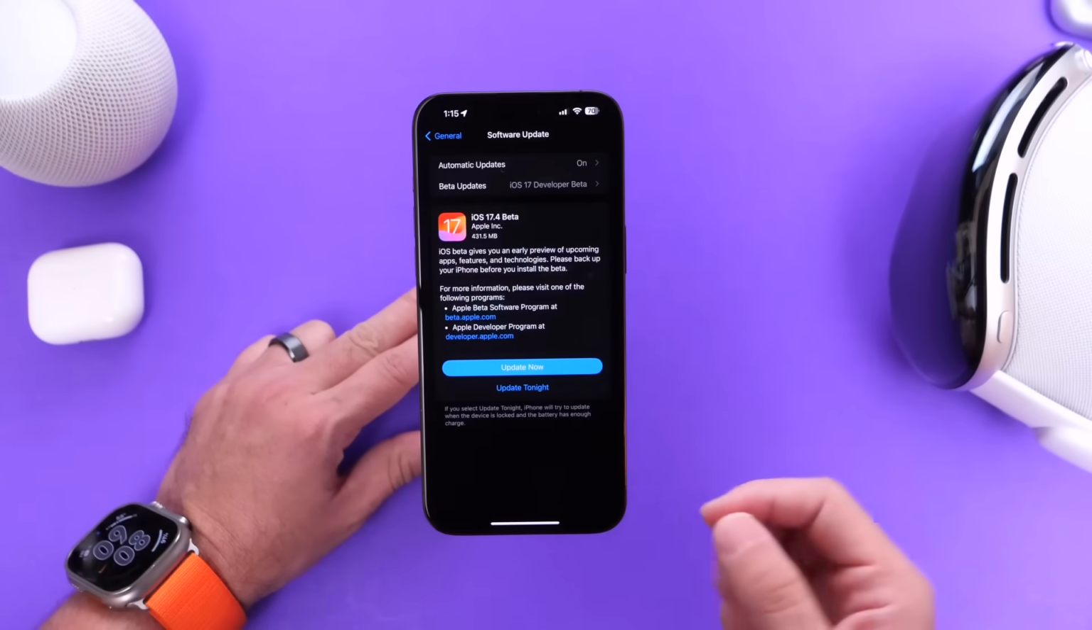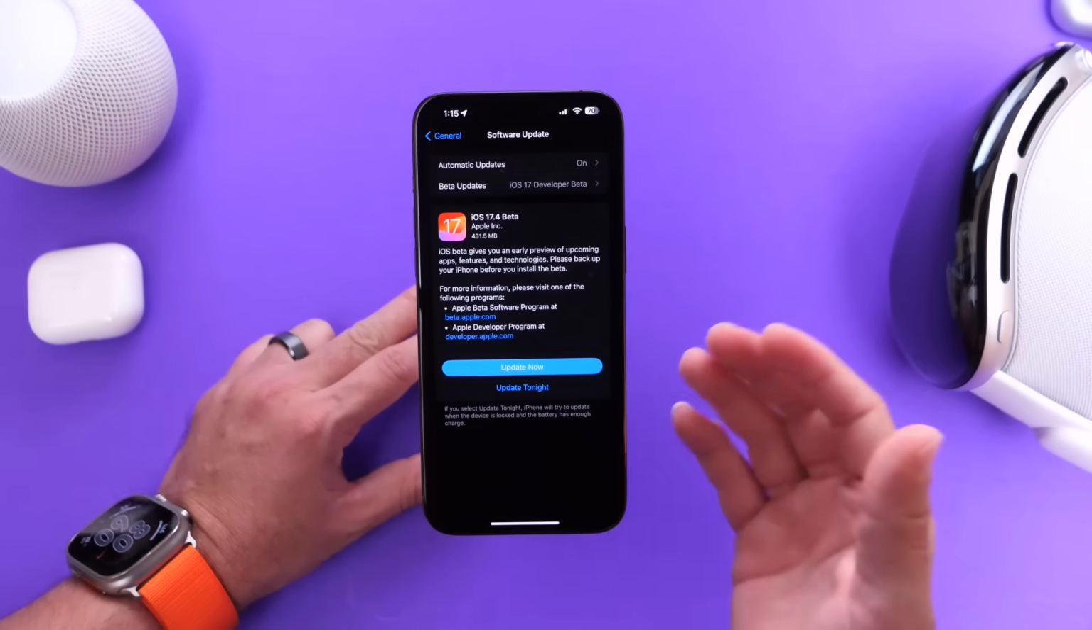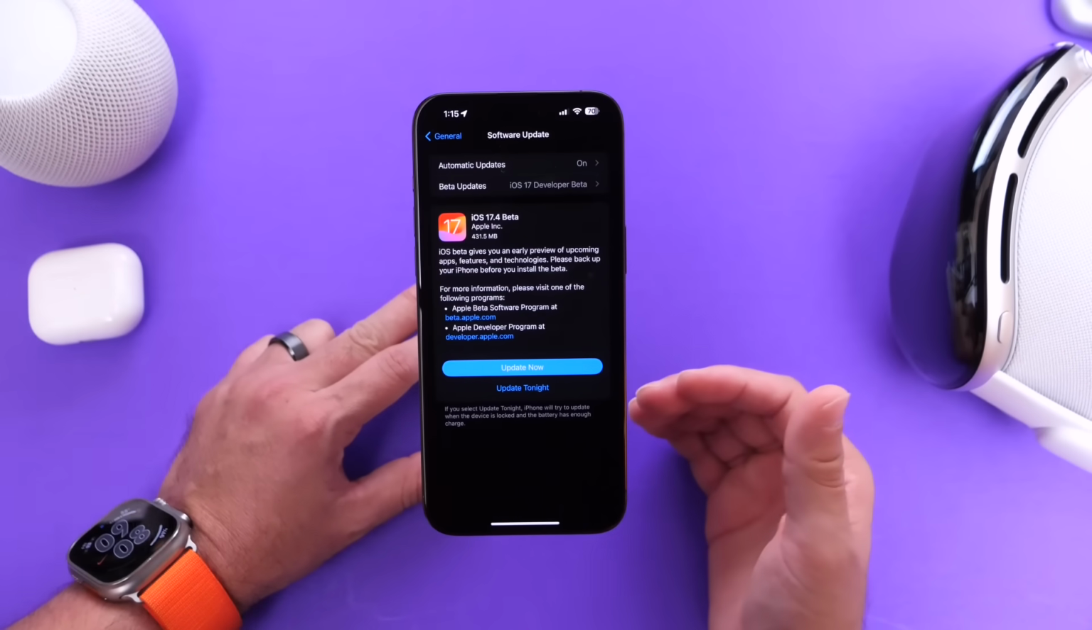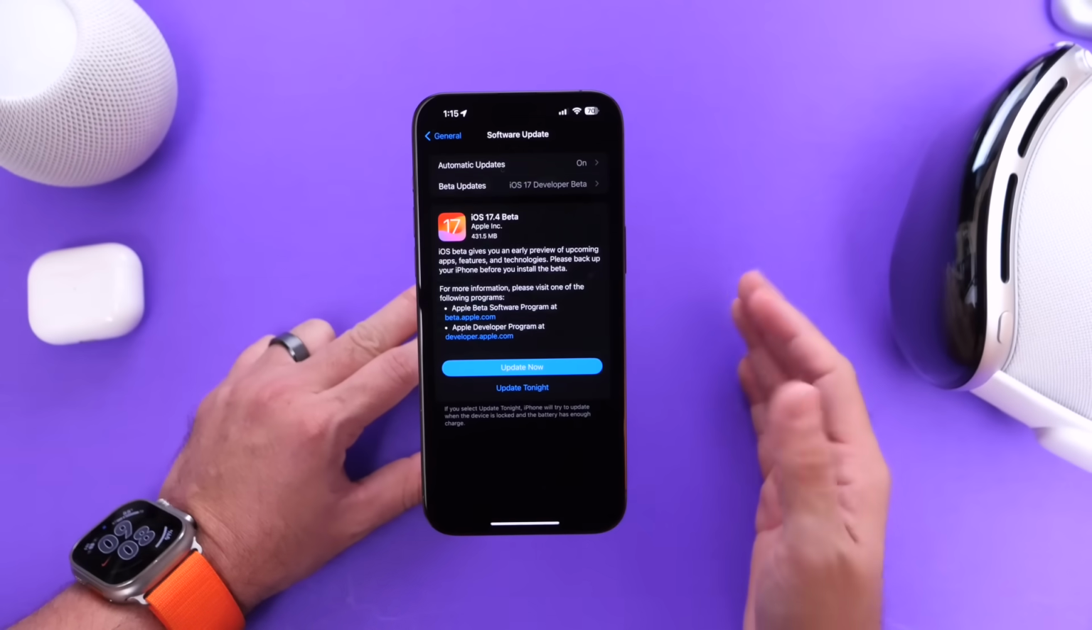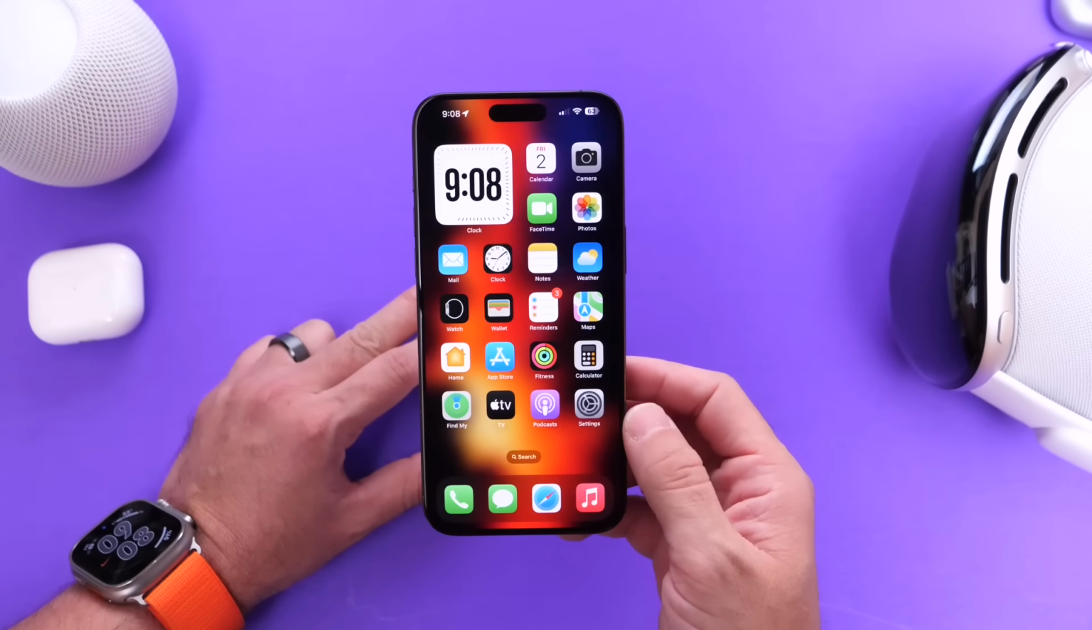However, aside from that, I couldn't really tell anything else was new, of course, until now after using iOS 17.4 re-release for about 4 to 5 days. And let me start off with some of the issues that Apple has addressed here.